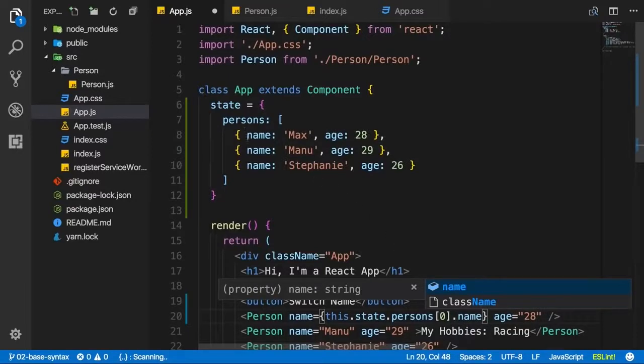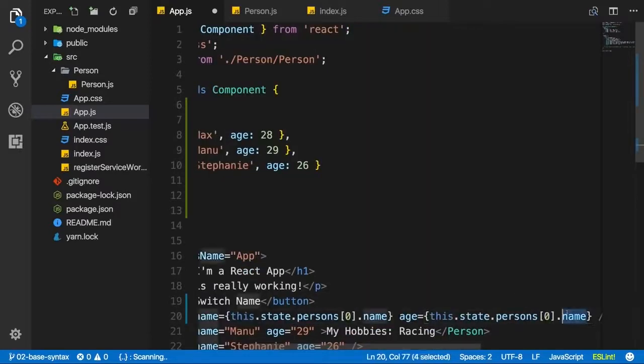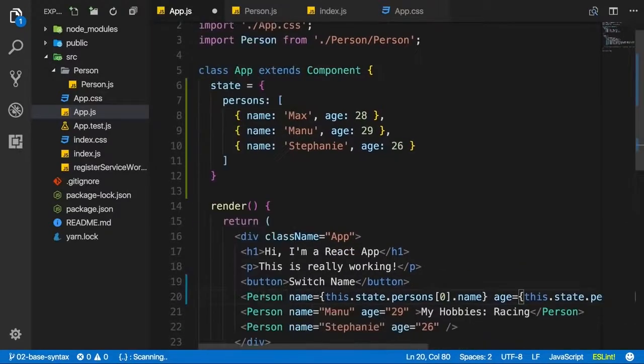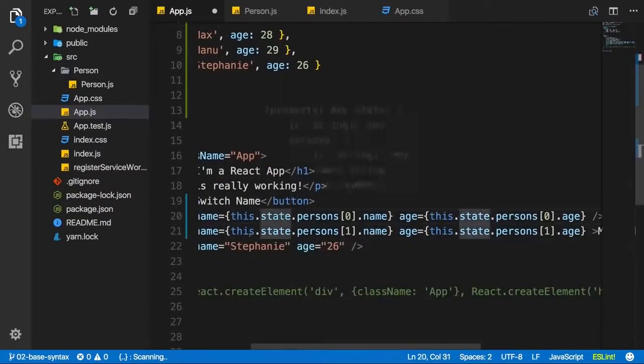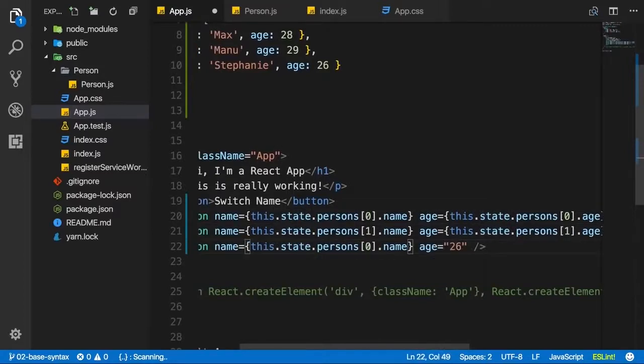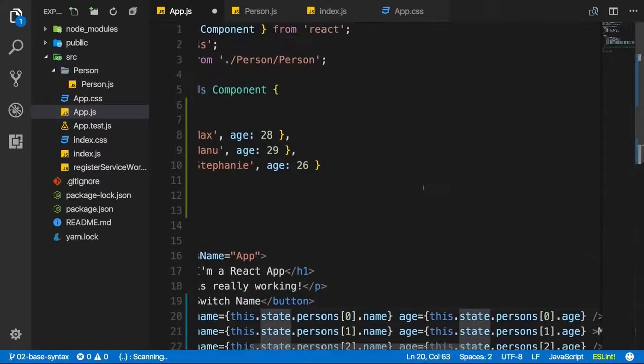So instead of hard coding it, I'm now accessing this property in this object here in the persons array on the state property. Now I'll copy this code here and replace my age with it too. There I of course want to access the age property. And I'll replicate this for Manu, but here it's of course the second element with index 1 in this array. And for the age, I'll also access element 1 and of course the age property. And for Stephanie, you probably guessed that, index 2, and also for the age, index 2 and age property.